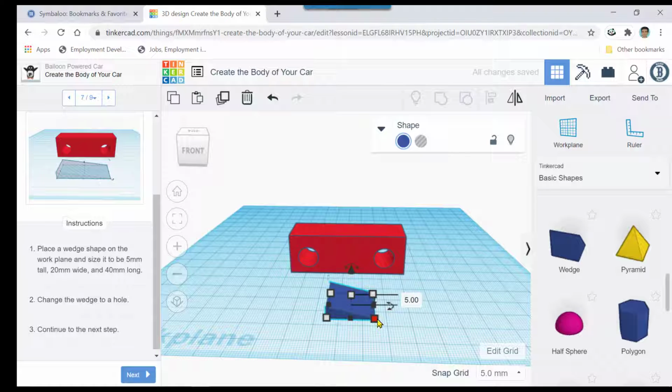20 wide. That's already set to 20 wide. And 40 long. Okay, so now this is very interesting to note here. I clicked on this red, I clicked here on the right hand side. If I click on the left hand side and type in 40, watch what happens. It moves back. Okay.